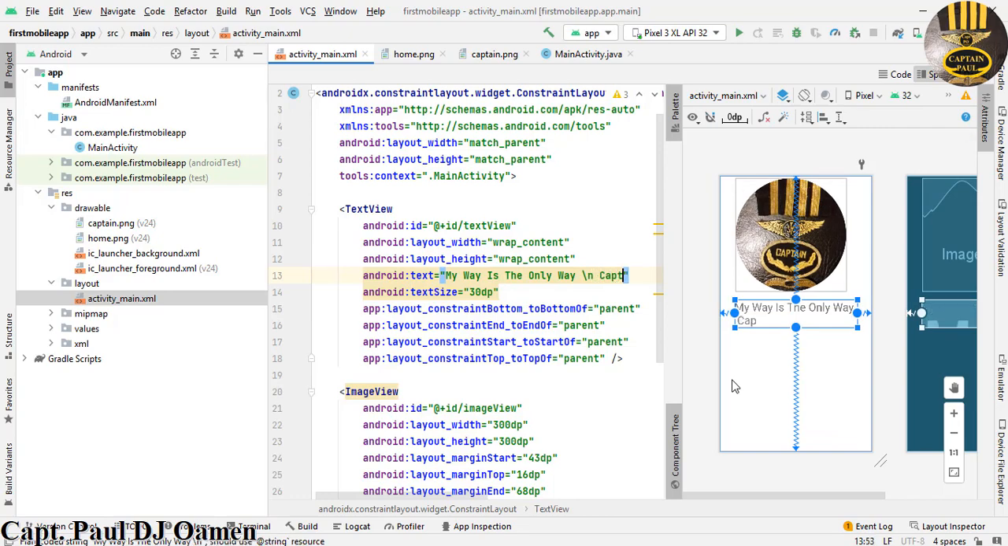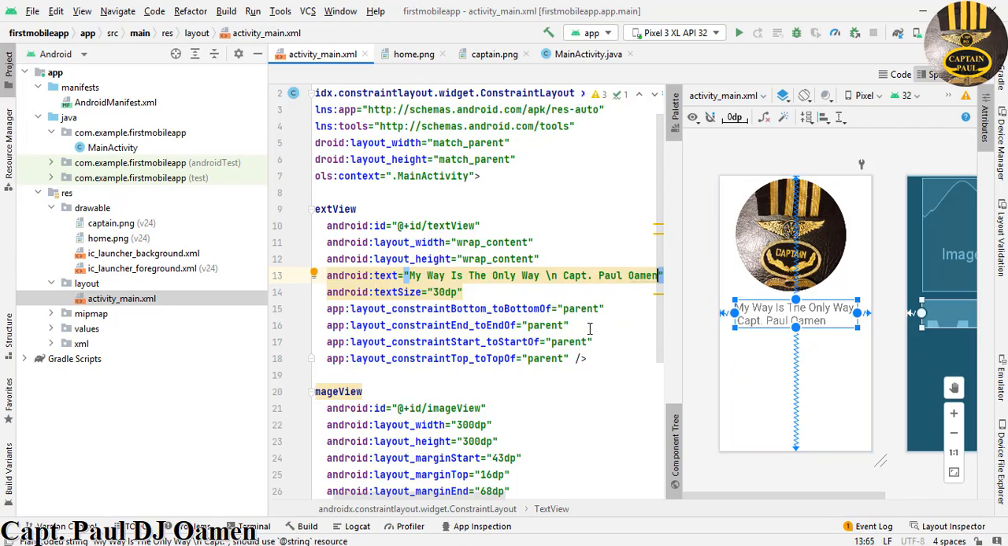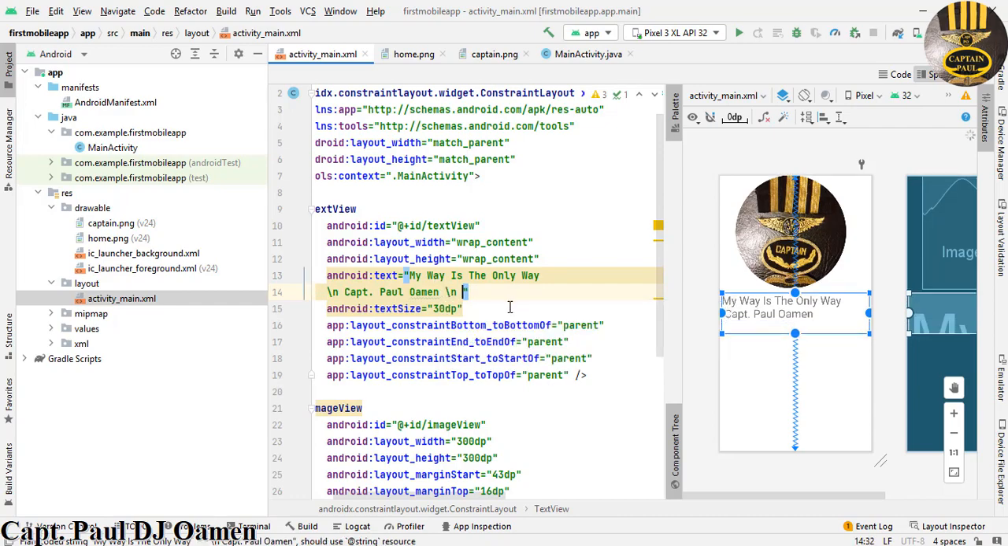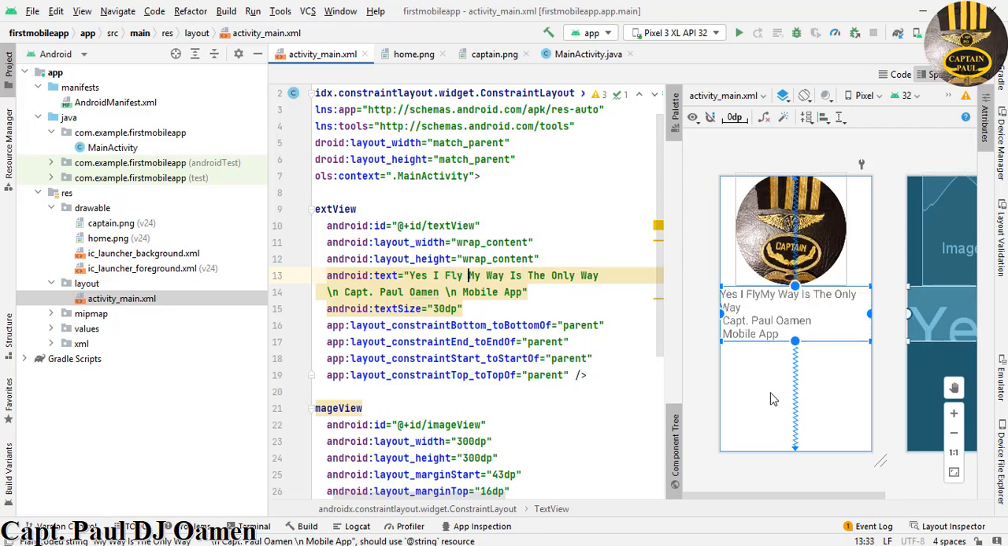I'm going to enter Captain Paul Omen. So backslash n, that's a carriage return. You can press enter to bring it down. And whatever you want to enter again, let's say backslash n, mobile app. Up there, if you want, you can just replace whatever content you have up there. I think I did say yes I fly, and enter backslash n again. Check this out. See that? Carriage return. That is fine.